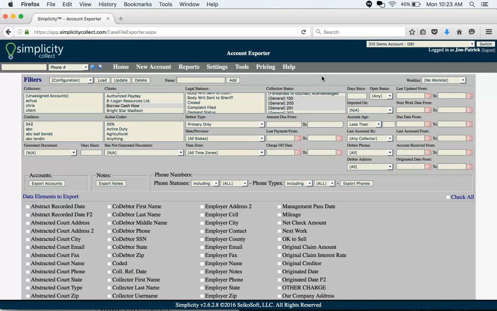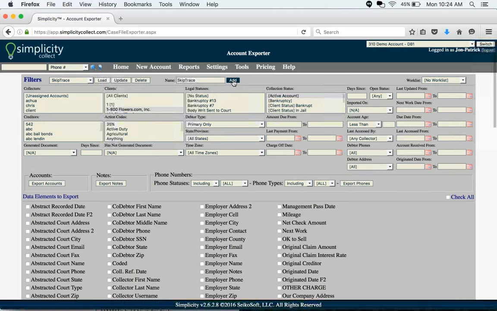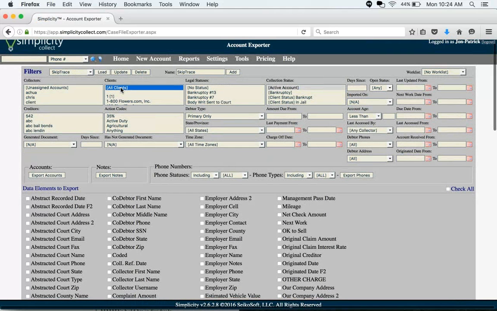And so we've created a feature that allows you to save configurations. So up here, if I go skip trace, as you can see, skip trace is what I'm going to title this particular mapping. And this also includes all your filtering. So whatever filtering I've used here is also going to be memorized. And I click add. Now I can do another one with other filtering, I'm going to go all clients.